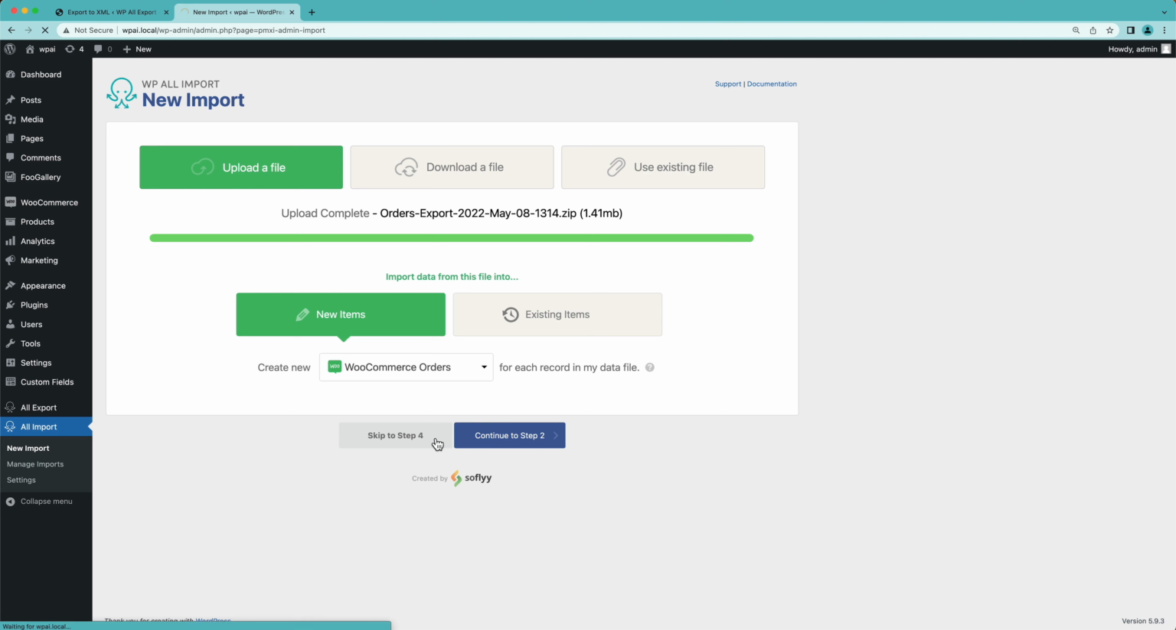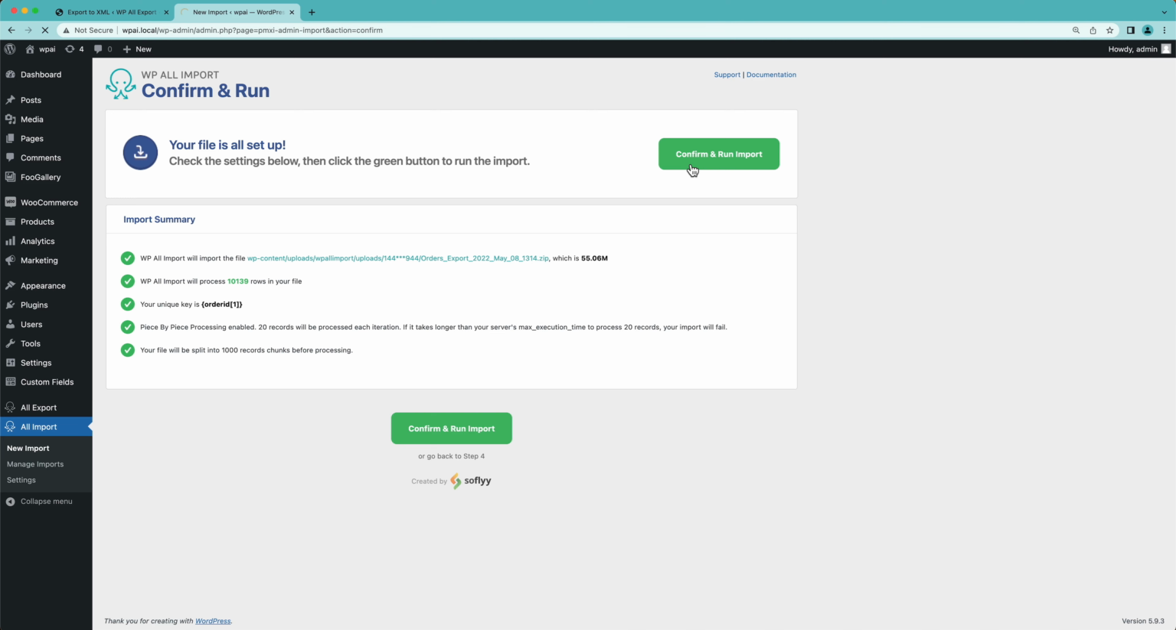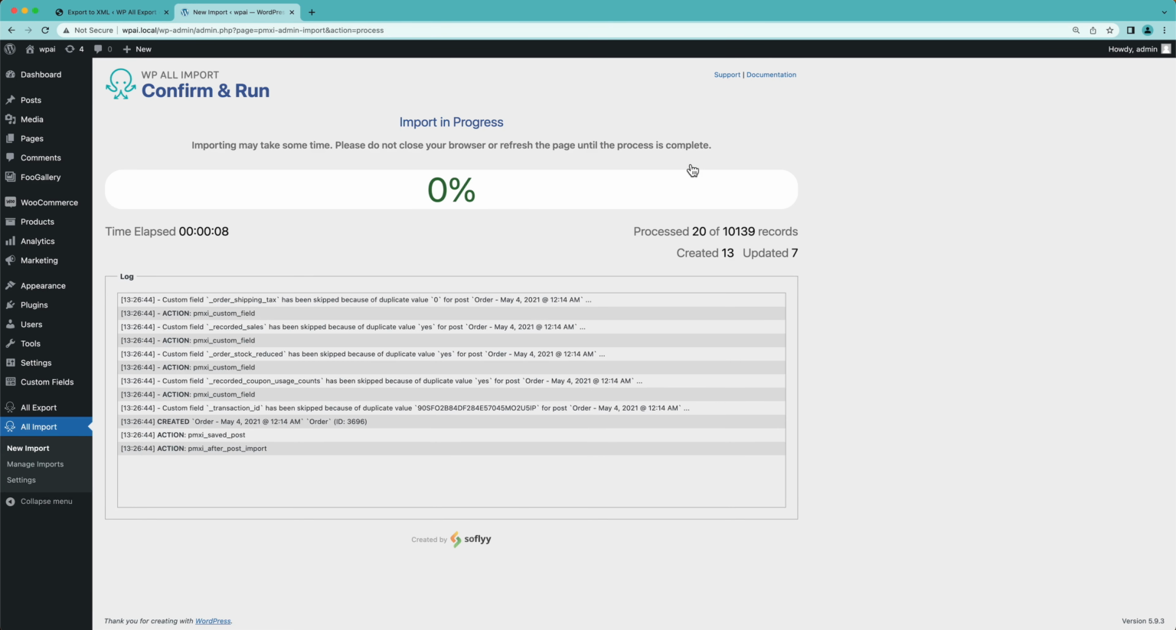And we're going to leave all of these with the default settings. We're going to leave block email notifications enabled. So then that way, all these folks aren't going to be emailed as these orders are added into the system. And we'll continue. And then we will confirm and run the import. All right, so this is going to take a few minutes. We will let it run and we'll come back when it's finished.